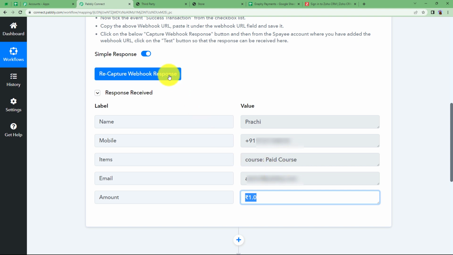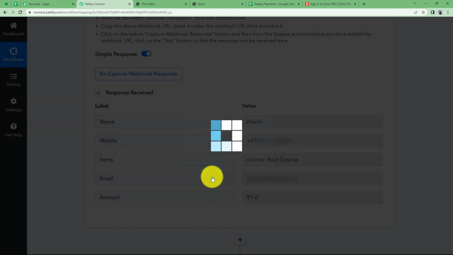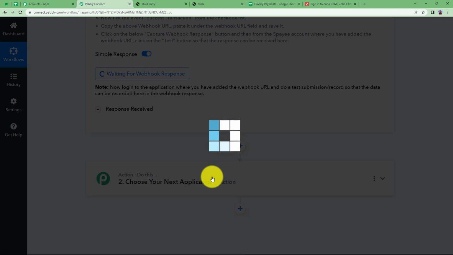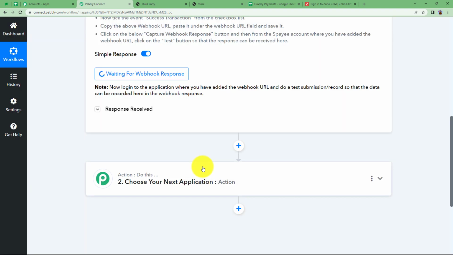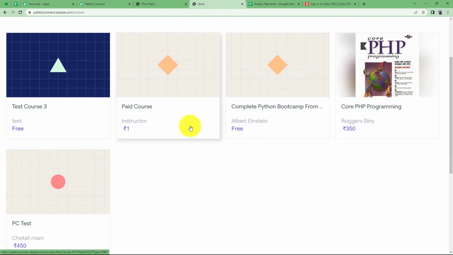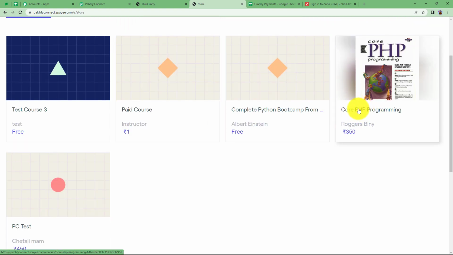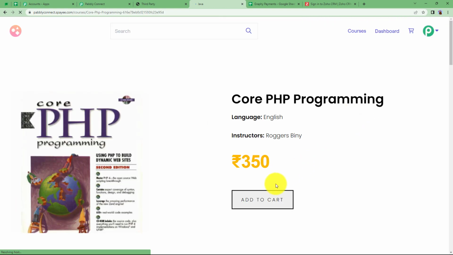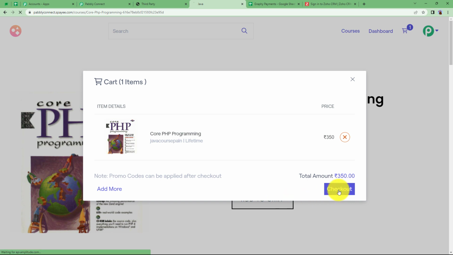Now what we will do is click on Recapture Webhook Response. So it starts waiting for response all over again, and we will be capturing a new payment over here. All right, now it is waiting for a webhook response. Let us go to the store and buy a course. So I'm going to buy this course. Okay, so I will select this course, add to the cart and check out.